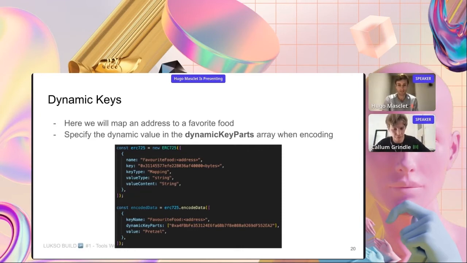We want ERC725JS to do that for us, because when humans start trying to deal with bytes, they make mistakes very easily. So we pass in our dynamic key schema, and then when we encode, we specify which schema we want to use, which is in the key name parameter. So we specify we're using the favorite food to address schema. And our dynamic key parts, that's where we pass in our variables. In this case, it's our addresses, which are going to change. So we've got an address here, which I passed into dynamic key parts.